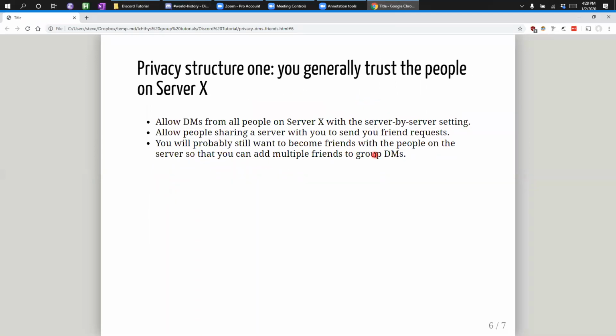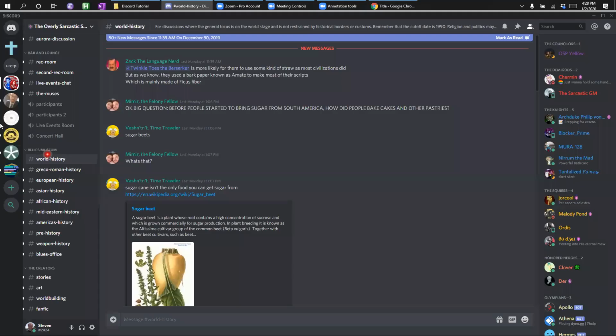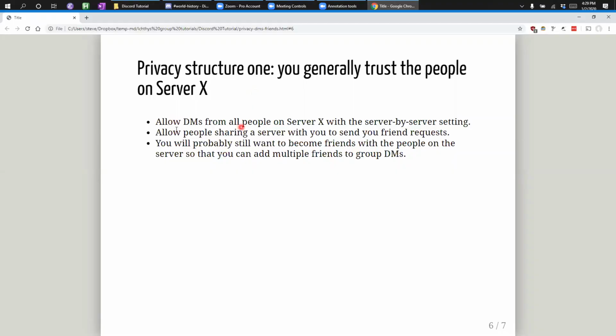So there's two essential privacy structures that I think make sense for Discord. The first one is you generally trust people on server X. On whatever server X is, it could be any one of these, you generally trust the people on that server. In that case, you can allow direct messages from all people on the server with the server by server setting. And then you can allow people sharing a server with you to send you a friend request.